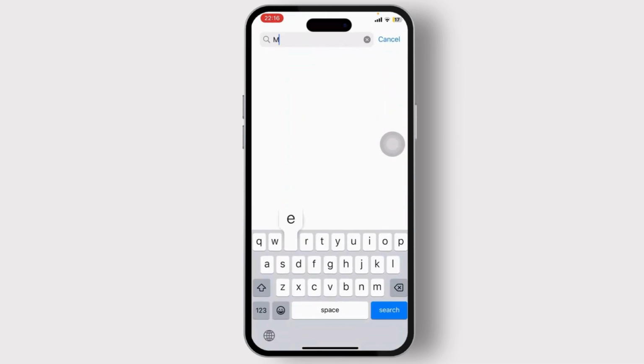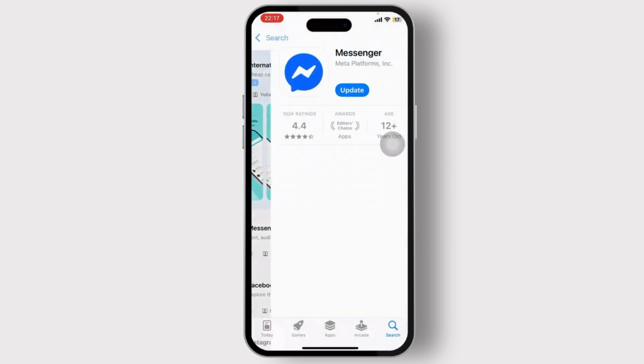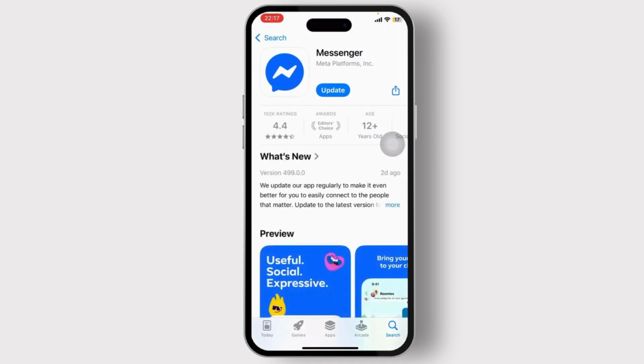So head over to your App Store, and on your App Store simply search for Messenger. So just type in Messenger, and after you type in Messenger, hit enter and Messenger should pop up. So there you will find Messenger. Now if you see the update option like this, simply tap on the update button to update your Messenger.